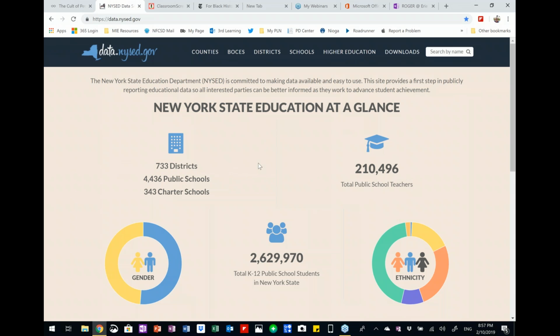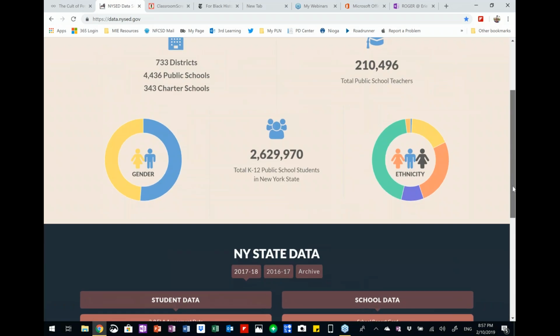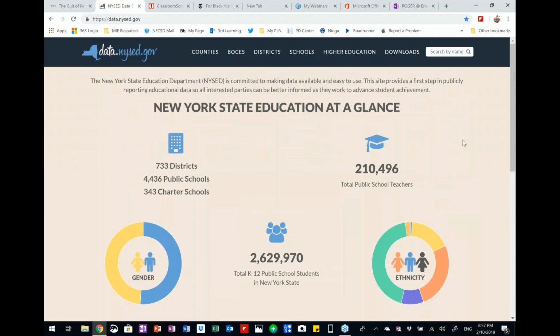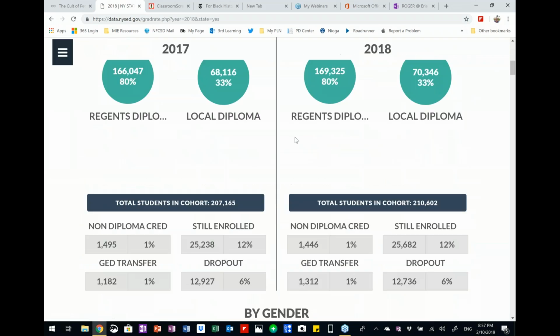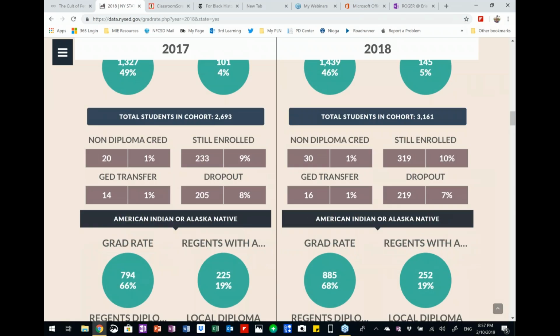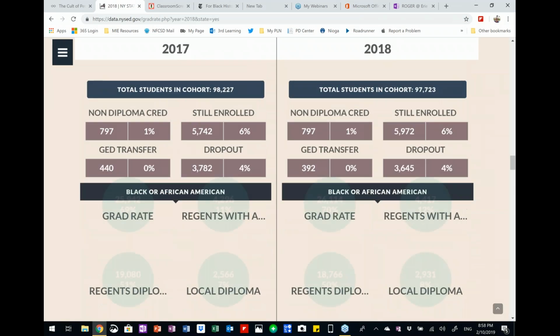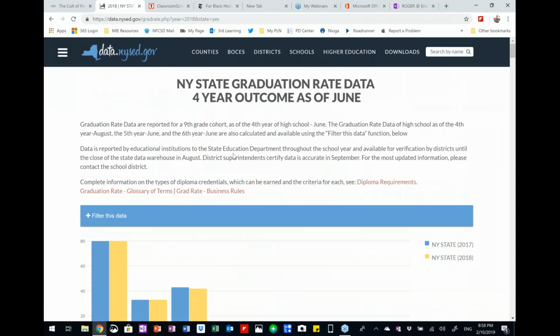Very quickly, perhaps the staff is aware of this, I am not. This is an interactive website. It works on your smartphone as well. New York State Education at a Glance. Some quick data here. A high school report card, high school graduation rate, and what we can do here is pick overall. You could actually narrow this right down to your school, by test, by grade level, and so on. This is across the state, but again, it's all searchable.